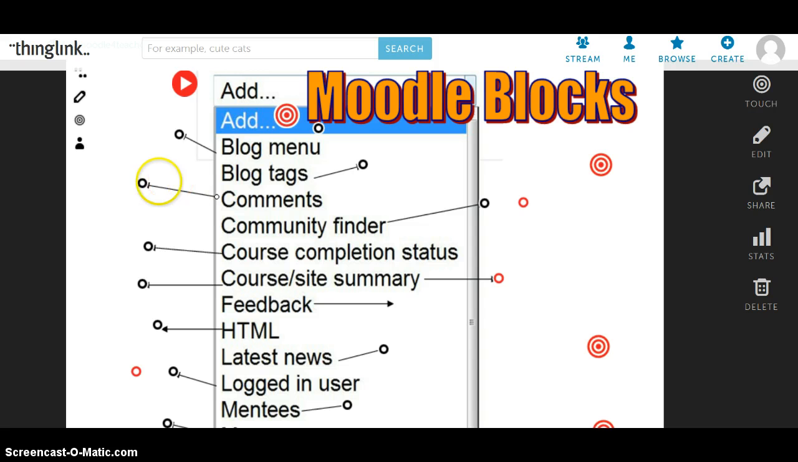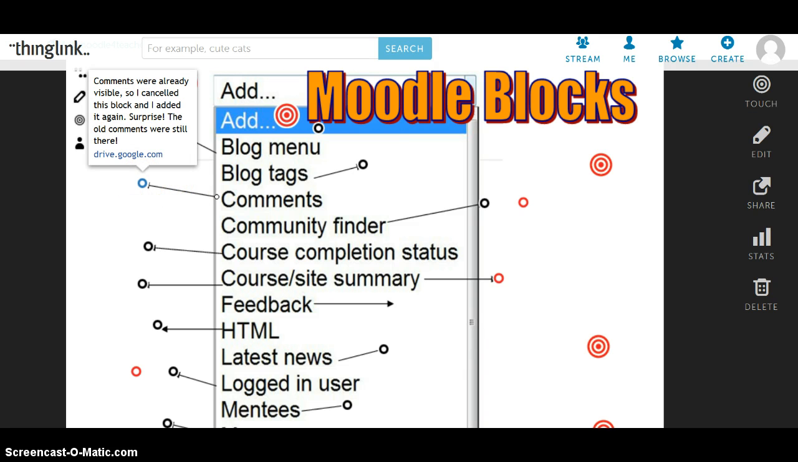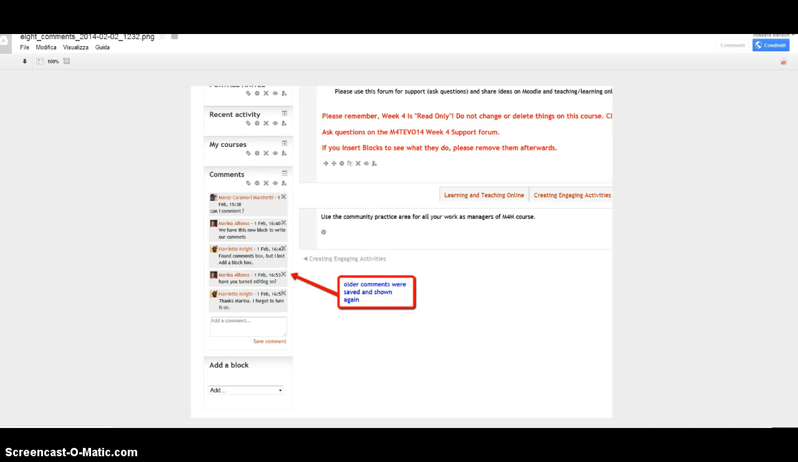Then we have the comments. In this case, comments were already visible, so I decided to cancel this block and I added it again, and I was really surprised when I saw that the old comments were still there. They were saved and shown again.